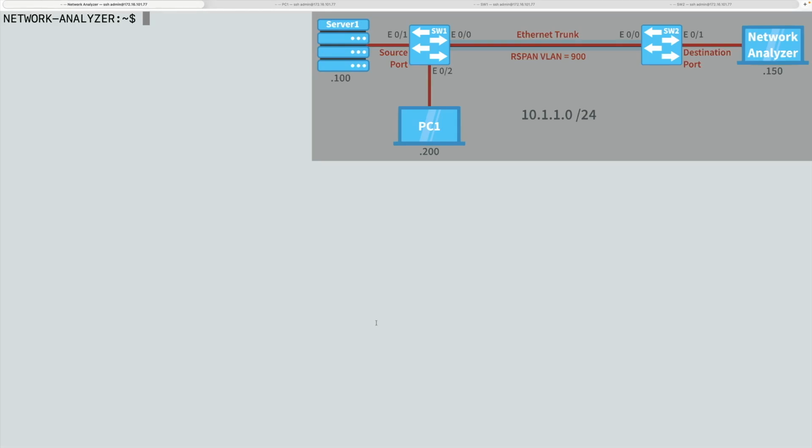And to verify this is working, what we're going to do is have a continuous ping going between PC1 and the server, and I'm going to tell the network analyzer to capture ping traffic or ICMP traffic. To do that, on the network analyzer, I'll say sudo, because this is a privileged level command, tcpdump, and I just want to capture ICMP traffic. And right now you can see that I'm not capturing any ICMP traffic. Well, I haven't started the ping yet, so that's not a surprise.